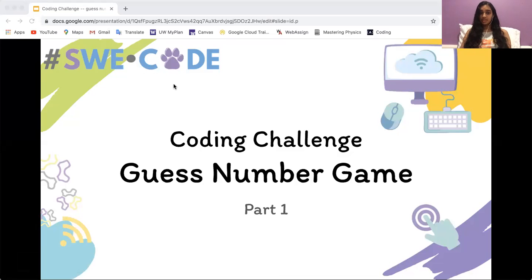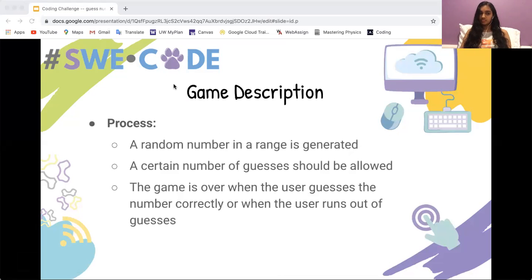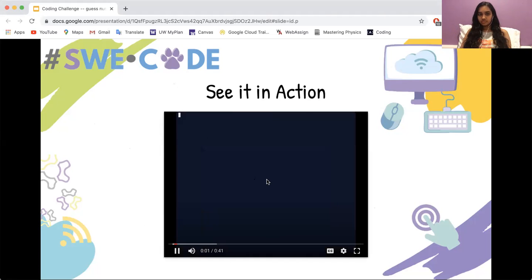So let's begin. Game description. The game is pretty simple, but there is a lot of room for customization and expansion. Here are the basics. The game generates a random number for the player to guess. The player gets a certain number of guesses, and each time a guess is made, we check it against the random number and compare. Are they equal? If they're equal, the game ends and the player wins, or the game can end if they run out of guesses. For each incorrect guess, we also want to let the user know if their guess is too high or too low.